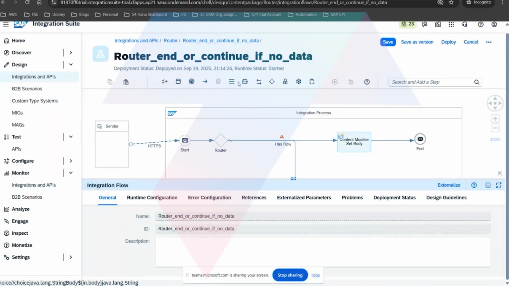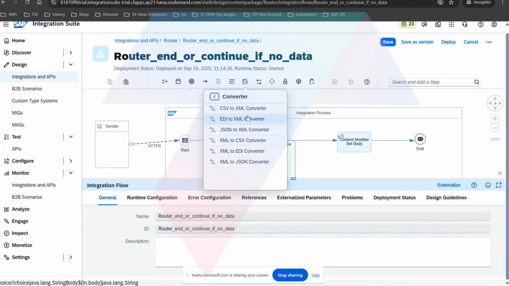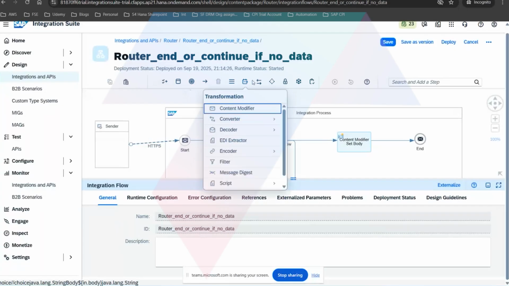This is connectivity, this is delete, this is mapping: message mapping, XSLT mapping, operation mapping, ID mapping, and all are there. And here are transformers. Content modifier we have covered. Next concept is converter. We can see there are multiple converters: CSV to XML, EDI to XML, JSON to XML. This is where we will use this converter.